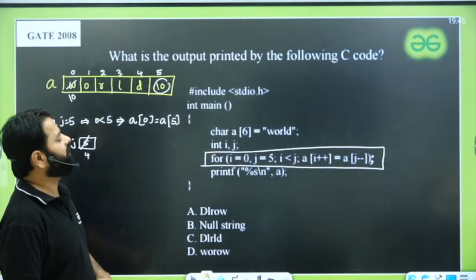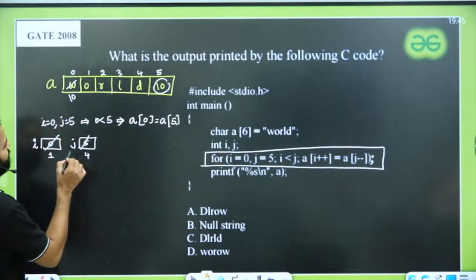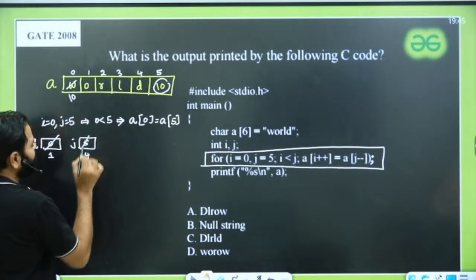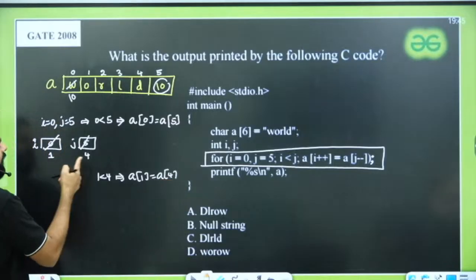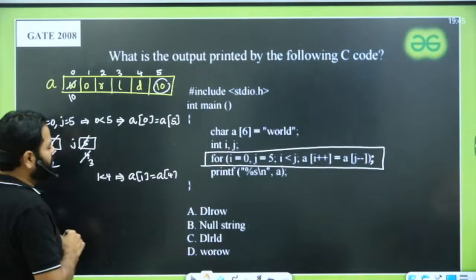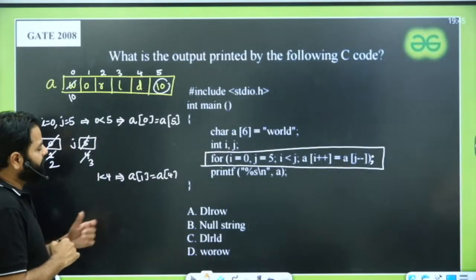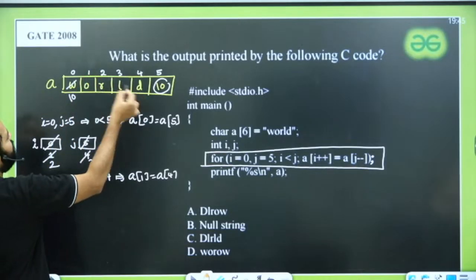So let's see. After this, the condition will be checked again, right? So once this is over, the condition checks 1 less than 4. Now this time a of 1 is equal to a of 4, but at the same time the i and j are going to update, like 1 will become 2, 4 will become 3, during this one. Now what happens? A of 4, which is d, is assigned to this a of 1, so d is stored here.